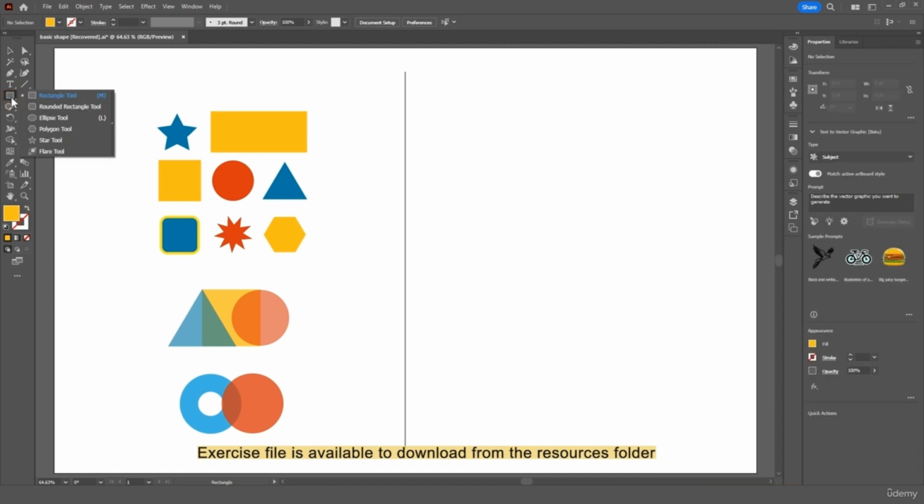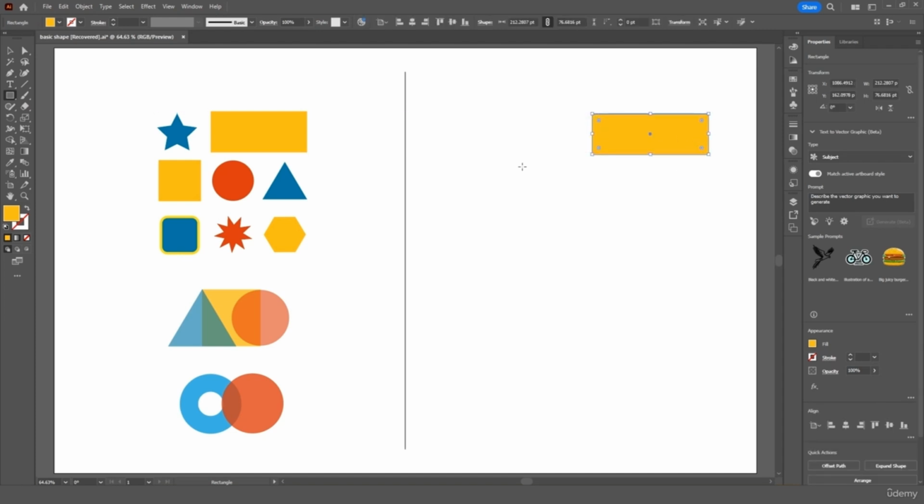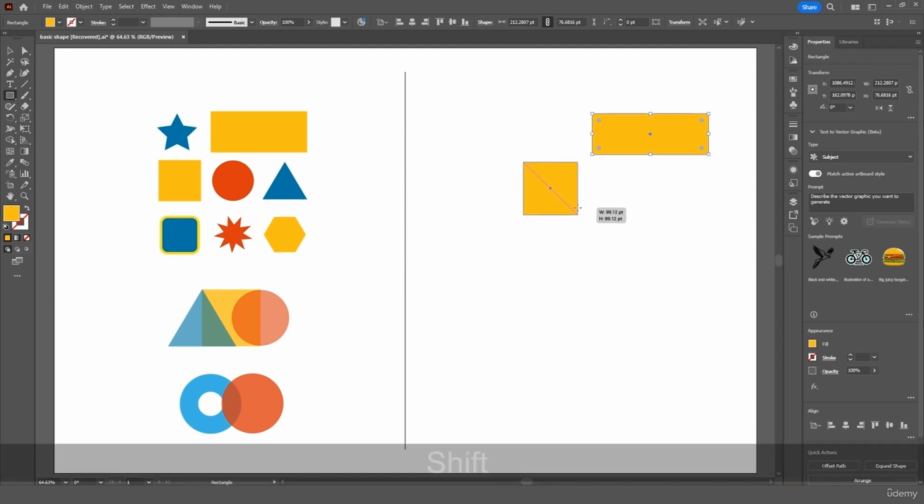Long press on it, and you will see a list of shapes that you can choose to create. Now select the rectangle tool, just click and drag to create a rectangle. Now to create a square, all you have to do is click and drag and hold down the Shift key.